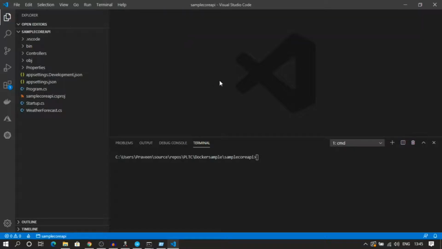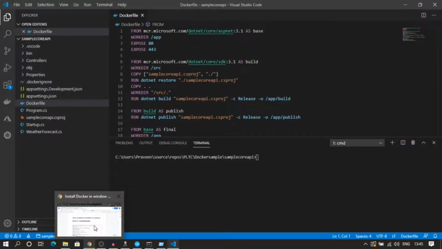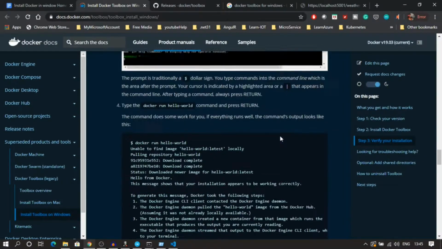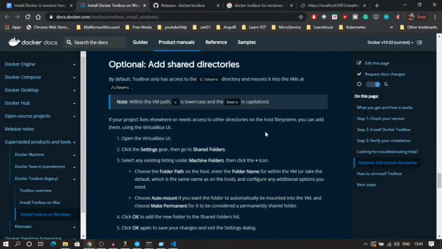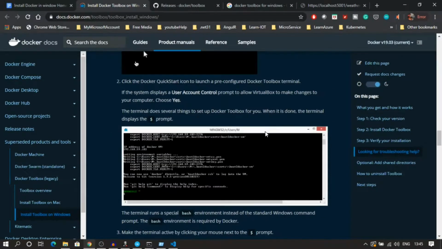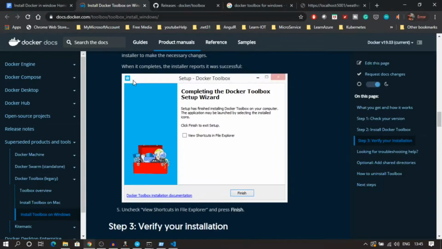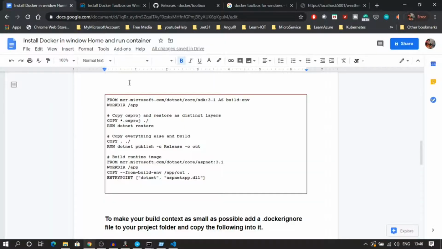Okay, so now it will create a Docker file for me. See how easy it is to create a Docker file. Otherwise, what you have to do is take the references of something like this from Docker itself, like come here, see, go to the documentation, then do it. I'll show you.